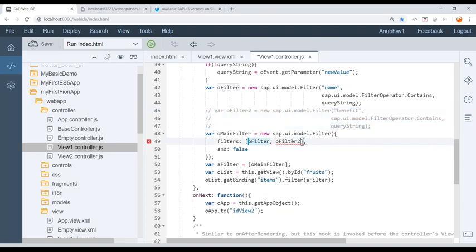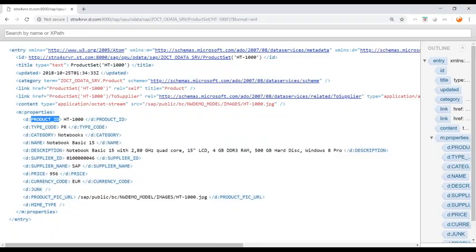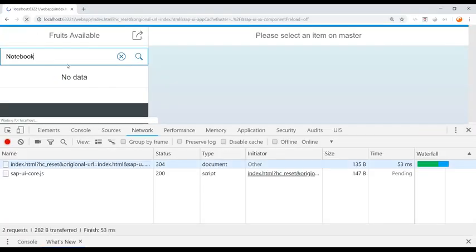And just pass filter. And here I will put category, and whatever is the string matching, that is the category I want. That's it. Watch out now. Let's come back, refresh the page. It will do filtering of all the products based on category.